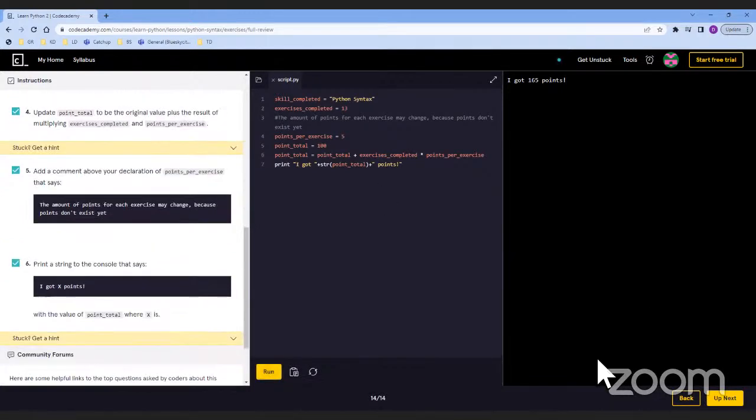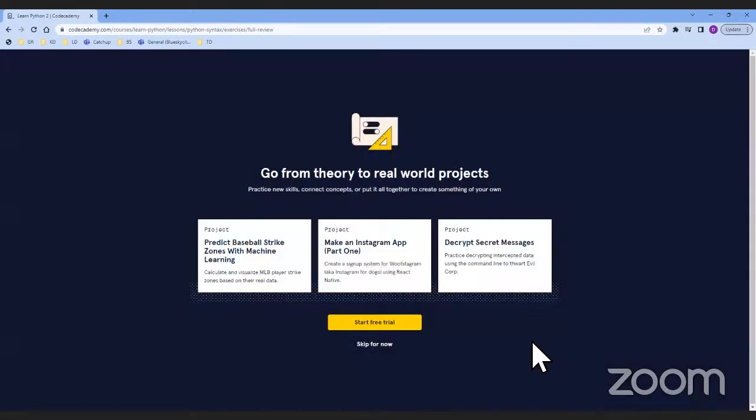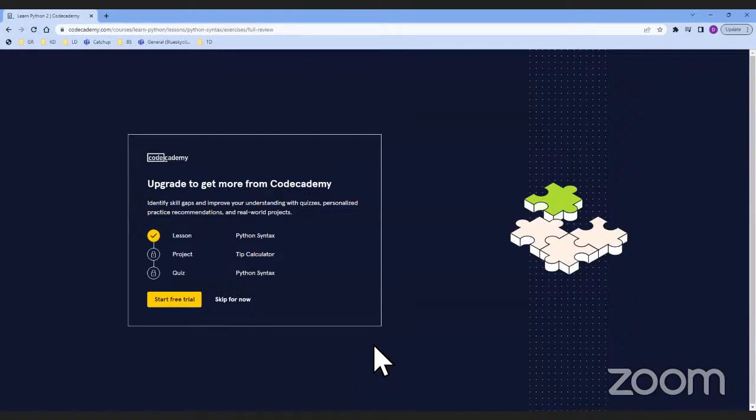So now we've finished that one, and that's all that we're going to do for now. But we're soon going to be moving on to the next lesson. And we don't actually need to start a free trial. So now we've completed Python syntax. And that's all we need to do. So we're done here, and that's all from me.